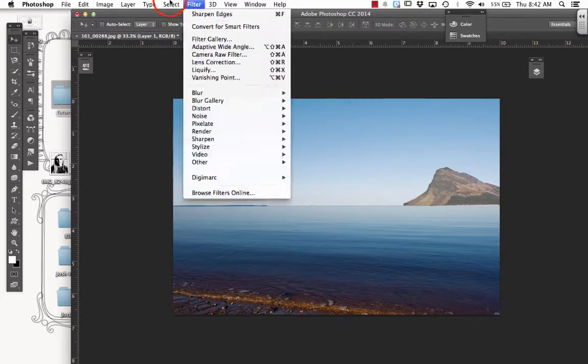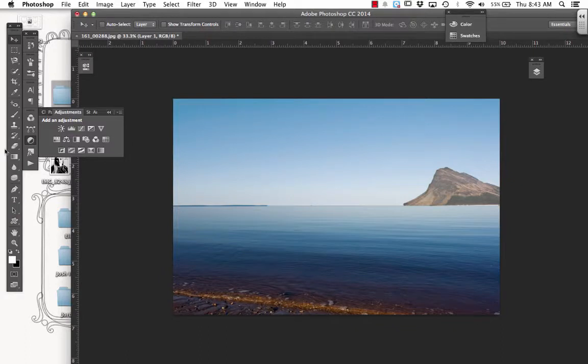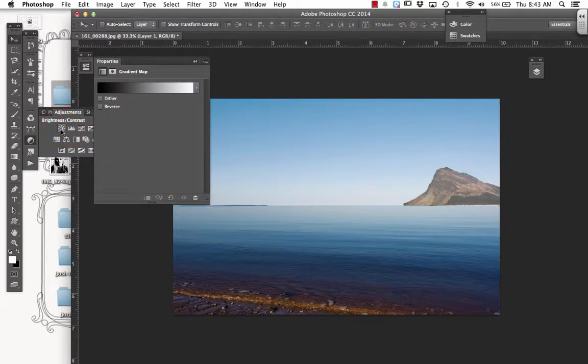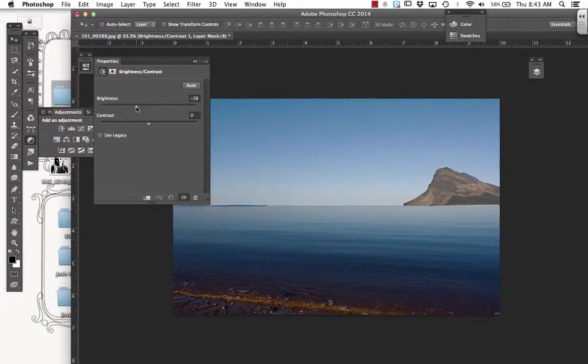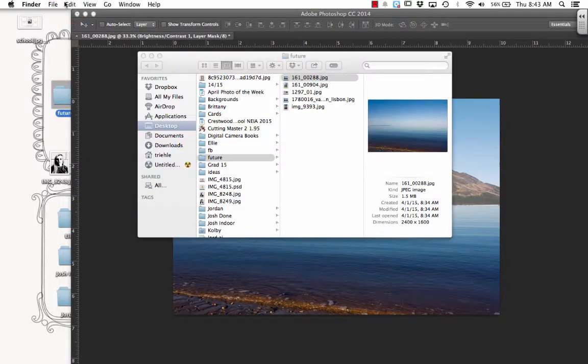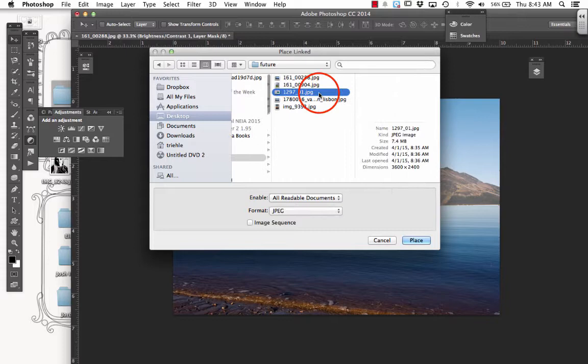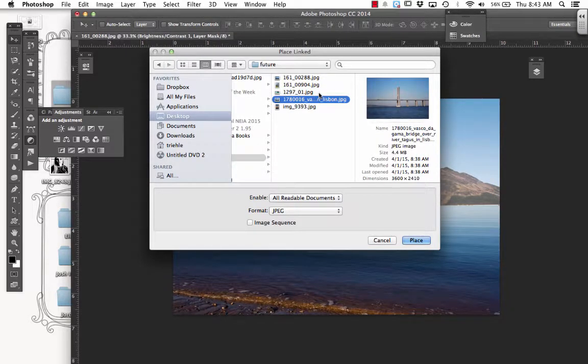I can also create an adjustment. I could do a brightness contrast adjustment, toning that down, and I can link it to a layer. There's a lot of different things that you can do. The thing is, whatever works for you. So I have that. Now I'm going to place another file. Put my bridge in there.